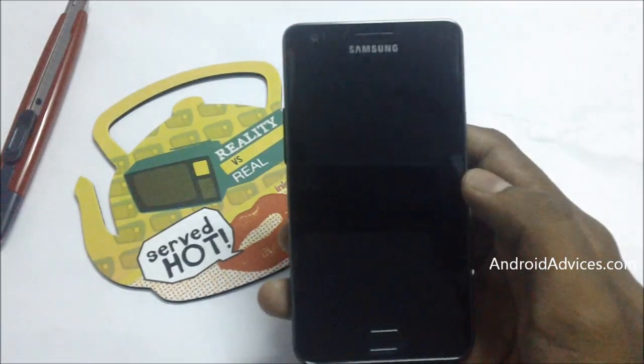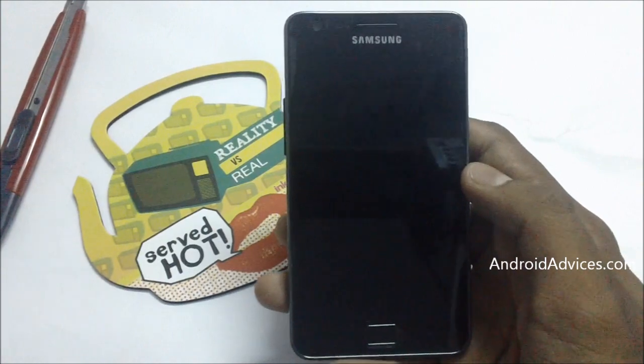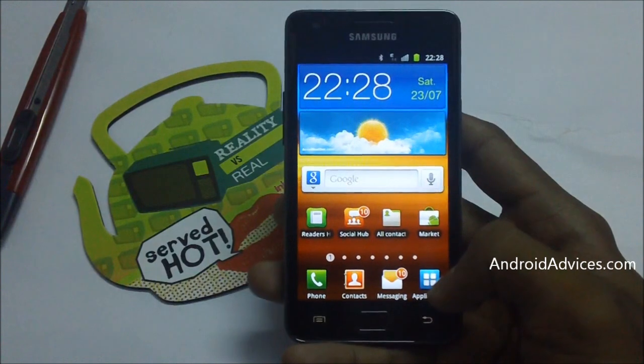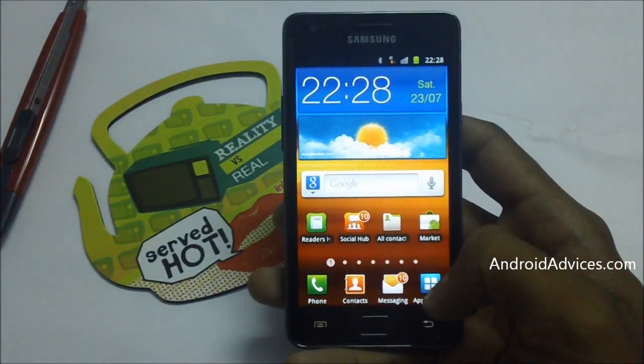Hey everyone, here's a video on how and why you should perform a benchmark test on Android phones. This is the Samsung Galaxy S2 phone. We will show you how you can perform the benchmark testing on the Samsung Galaxy S2 mobile phone.